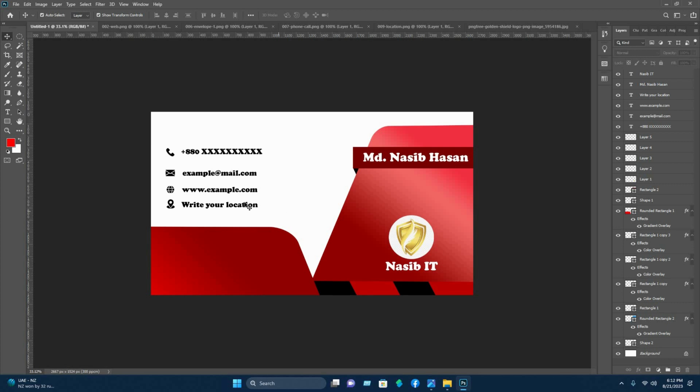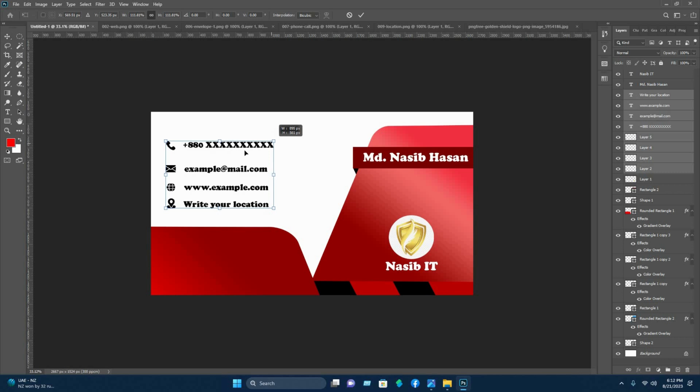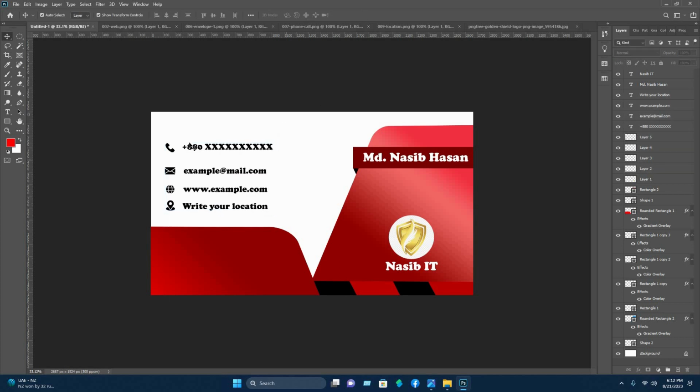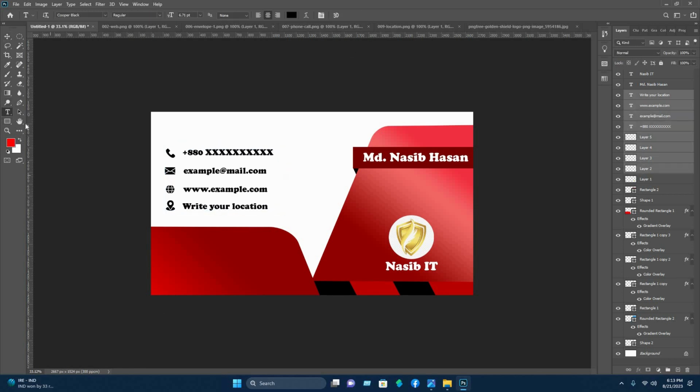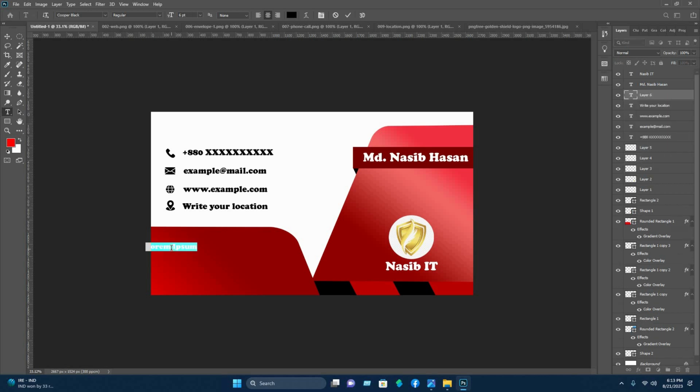Now you have to select the layers, then increase the size of these layers, then click on the tick mark, then select these two layers, then adjust. Then increase the size. After that, you have to select the text tool again, then click on here and write your company services in here.